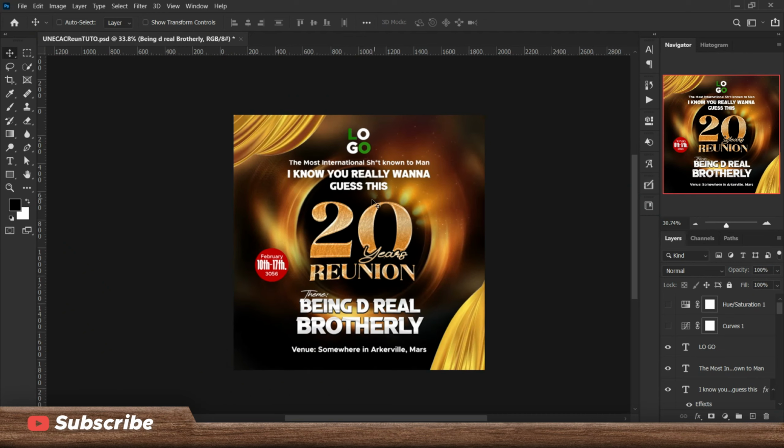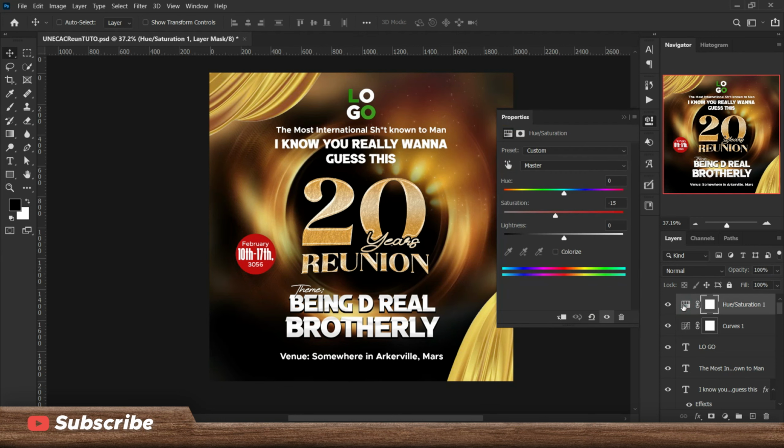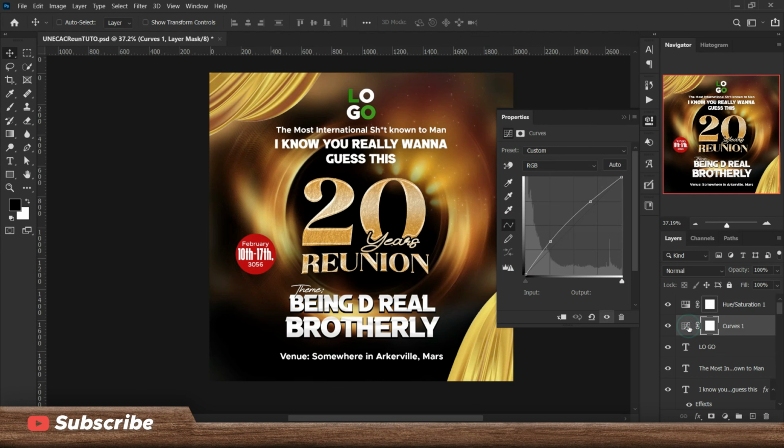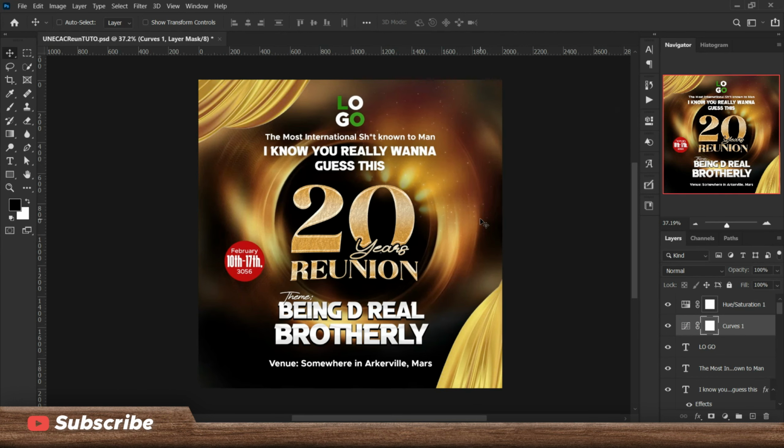And then for the final touch, I tried a camera raw effect to give it much more beauty, but I didn't get what I wanted. So I used curves and hue saturation. This was my setting for the hue saturation, and this was my settings for the curves. And that is how I created this design.